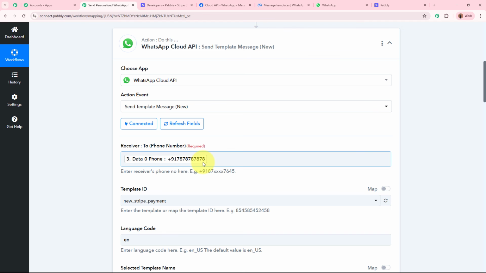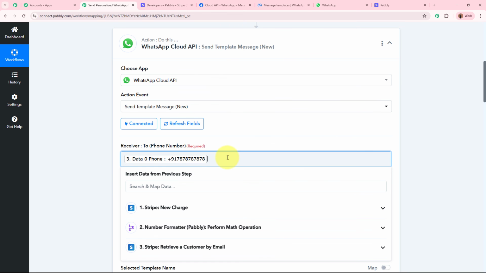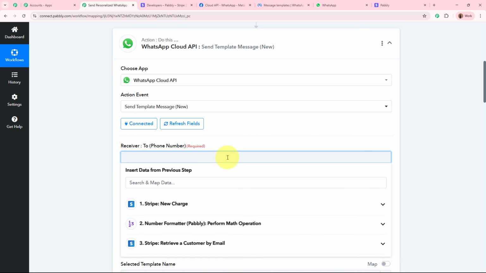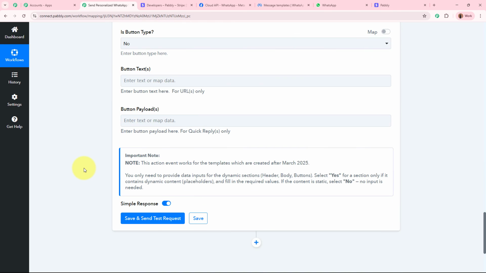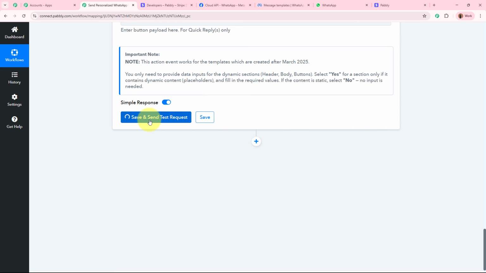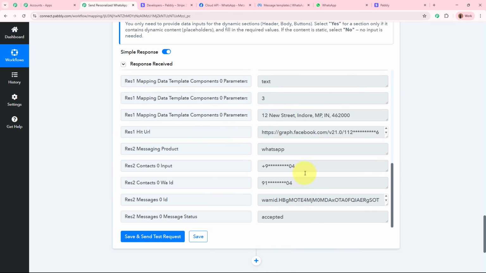So what I'm going to do is enter my mobile number in place of this dummy number to check whether this workflow is successfully working or not. Okay. So I'm going to enter my mobile number just for the test. I'm going to erase this dummy number from here, and instead of that, I'm going to enter my WhatsApp number right here. After that, I'm simply going to click on this save and send test request button. As I've done that, I have received a positive response, as I've received the status as accepted. So now I'm going to open my WhatsApp and check whether I have received a new message on my WhatsApp or not.